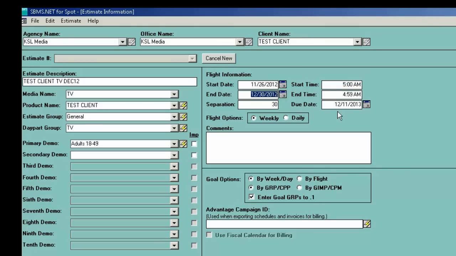Due date is a field that only shows on the estimate goal report. Most people don't wind up using it, so you can just leave that as is. Separation, leave it at 30. It stands for 30-minute separation between spots. It can be changed, but for the most part, you're not really going to be worrying about that one.